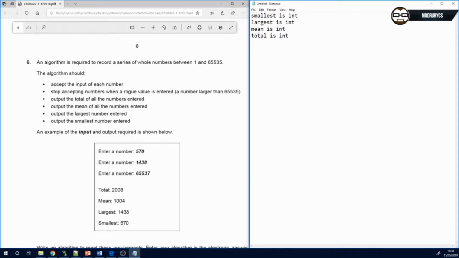And for now, that'll do. That's my variables. Now, it does say 3 numbers in this. It doesn't want you to just do 3 numbers. What it wants you to do is do a loop that does as many numbers as possible until they type in a number that is greater than 65535, okay?